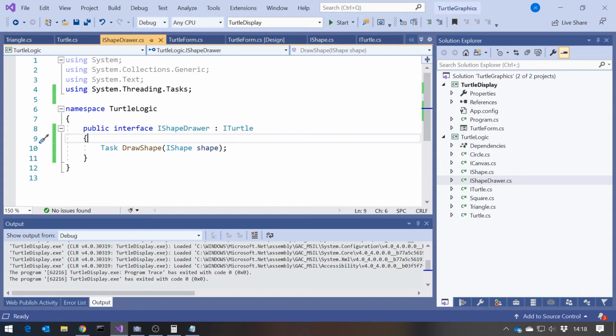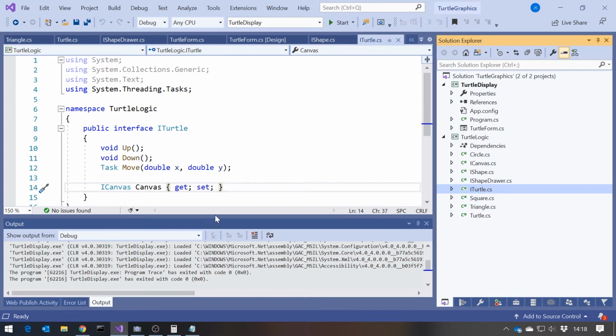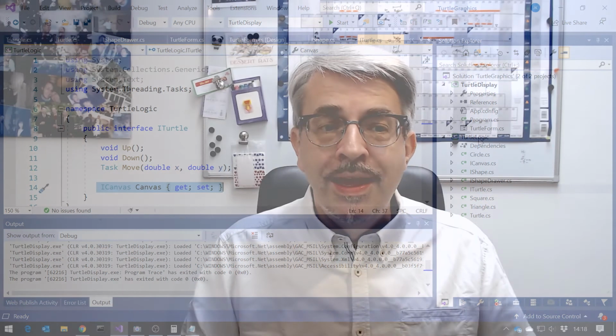Now that said, there is one thing in iTurtle that iShapeDrawer does require, I would say, and that is a canvas. You can't do a shape drawer without having something to draw upon. So what we'll actually do is a restructuring, and this one may remind you a little bit of what we did in the video on the Liskov substitution principle, because you can see how these are all interrelated.